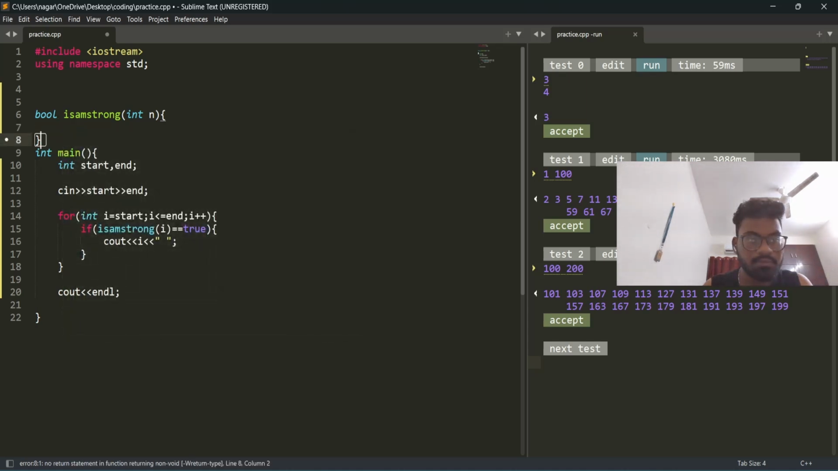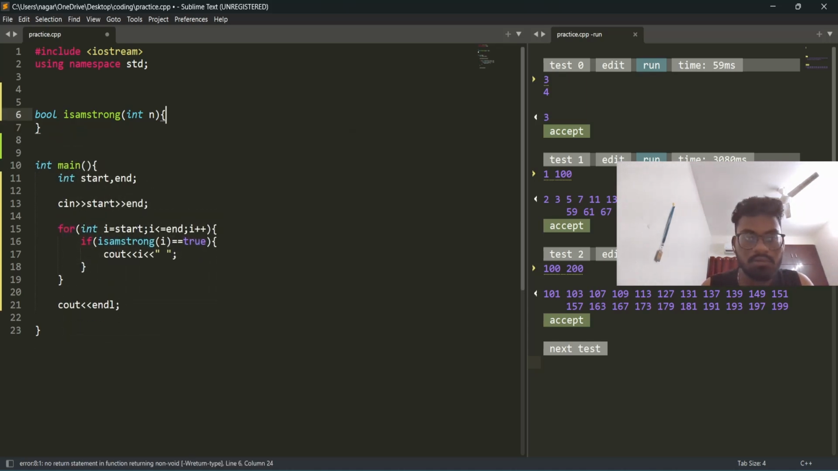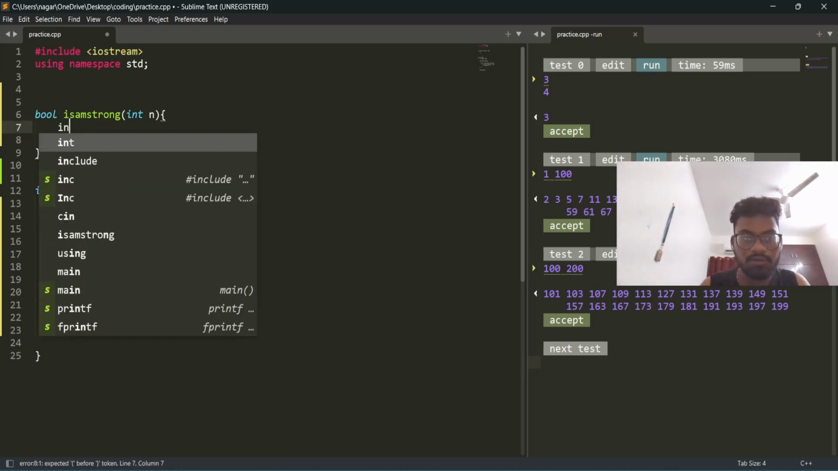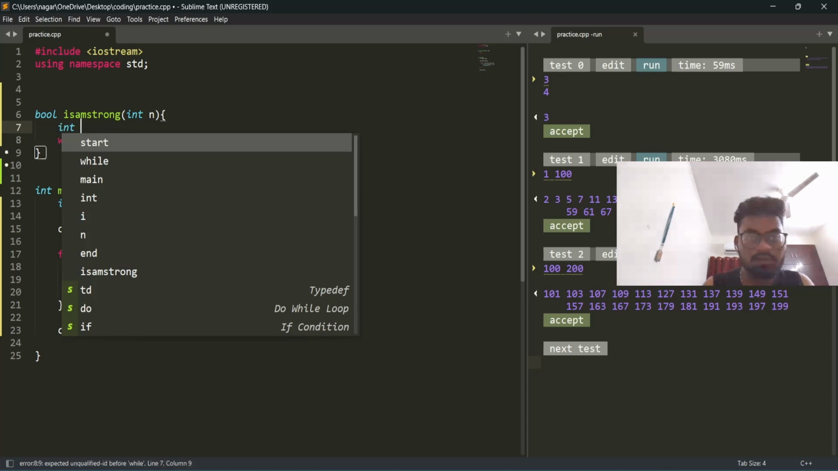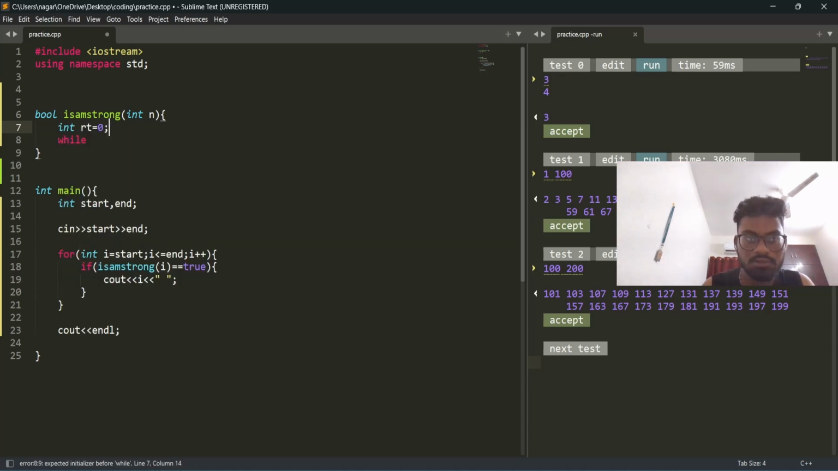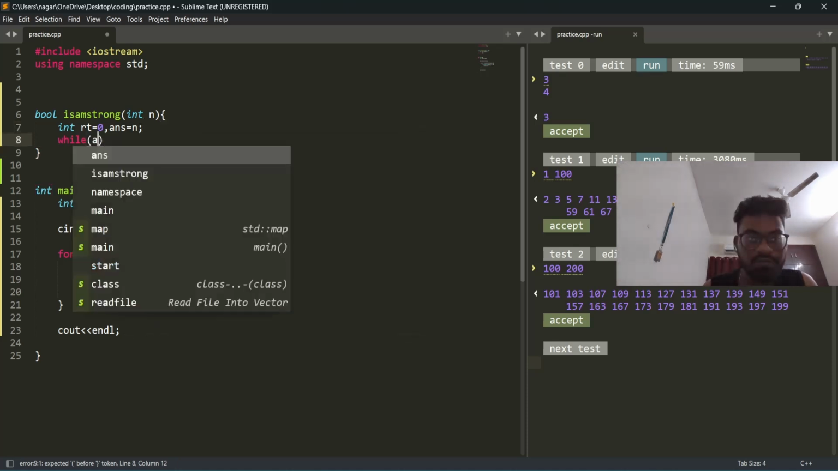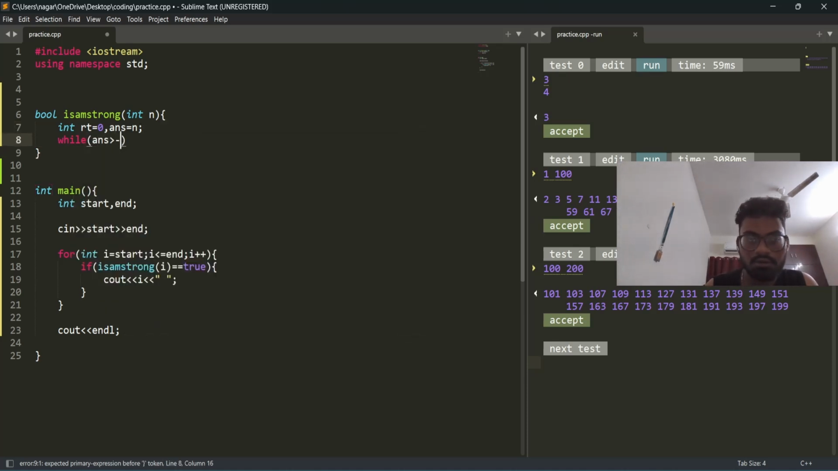Then let's take int result equal to 0, comma ans equal to n. Why are we storing n in ans? Because if you go through the loop, n becomes 0, and then how would we compare the result with the nth value? That's why we store it in ans and compare it later. To iterate, we use while ans is greater than 0.